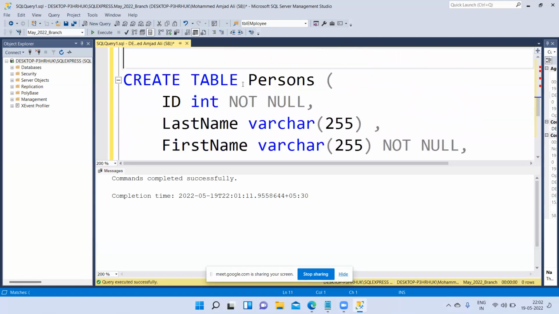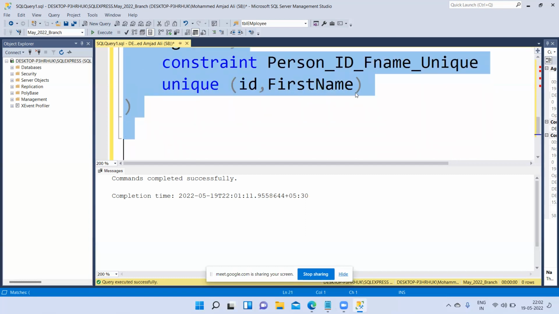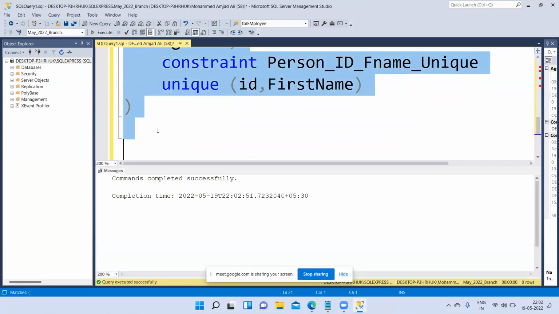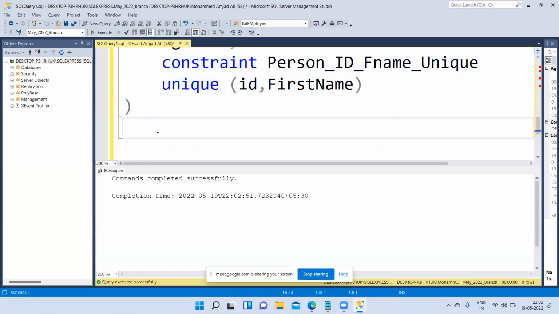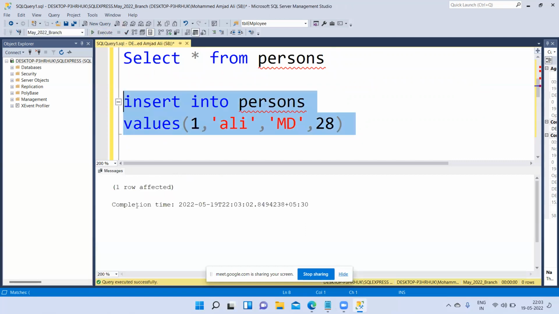So now let me create this table. Any doubts here? Clear, right? Everything. If anybody has any doubts, immediately let me know. Now I have created it successfully. Suppose I want to insert the same query, insert into the values. Executed successfully. Now I want to insert again.